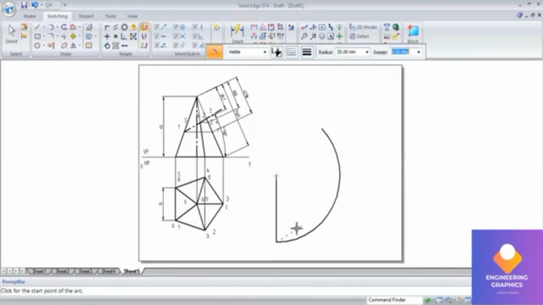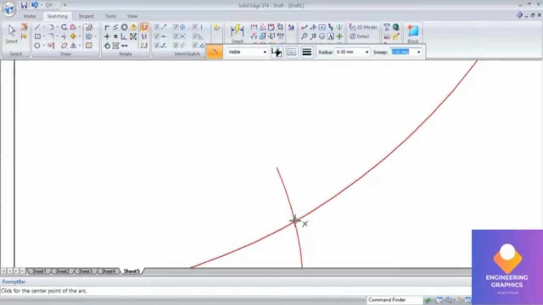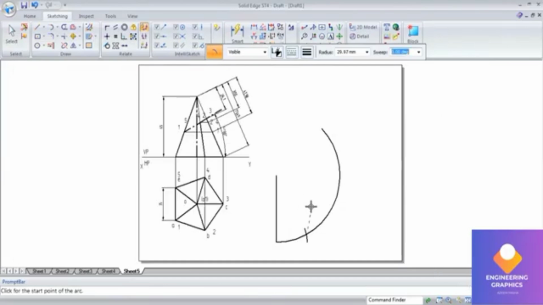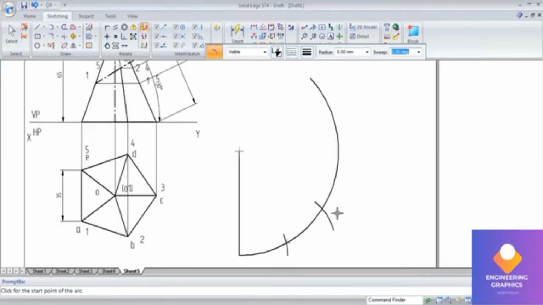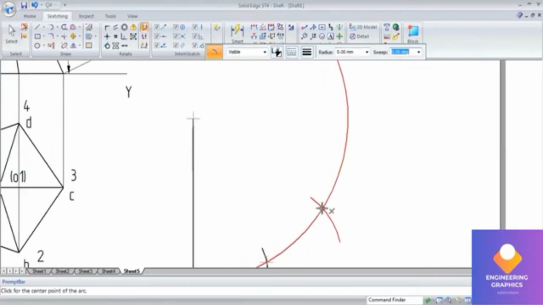So here the pentagon pyramid having base here 35 mm, that is we should cut 5 arcs here, because it is having 5 edges. Okay, it is having 5 base edges. So 5 arcs for a length of 35, we can cut it from that reference point.